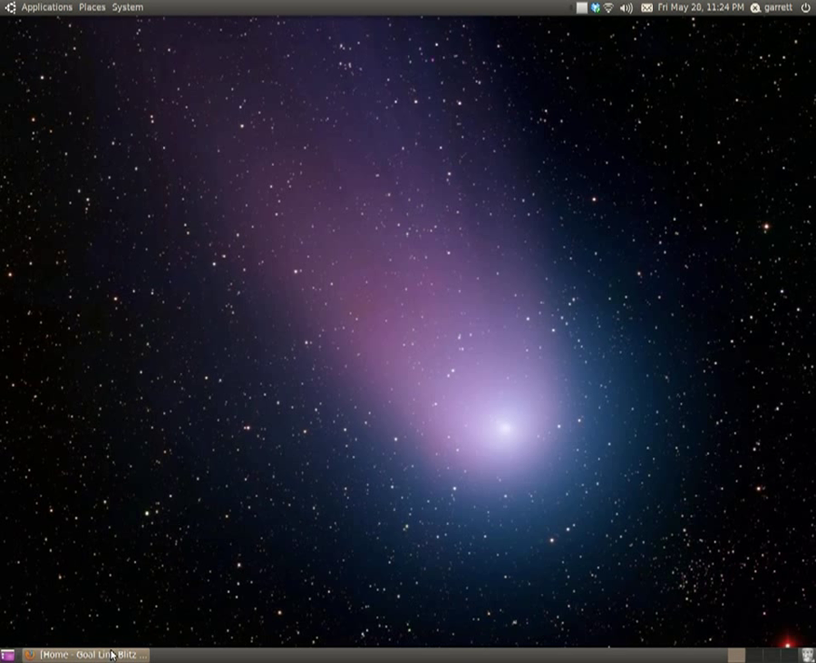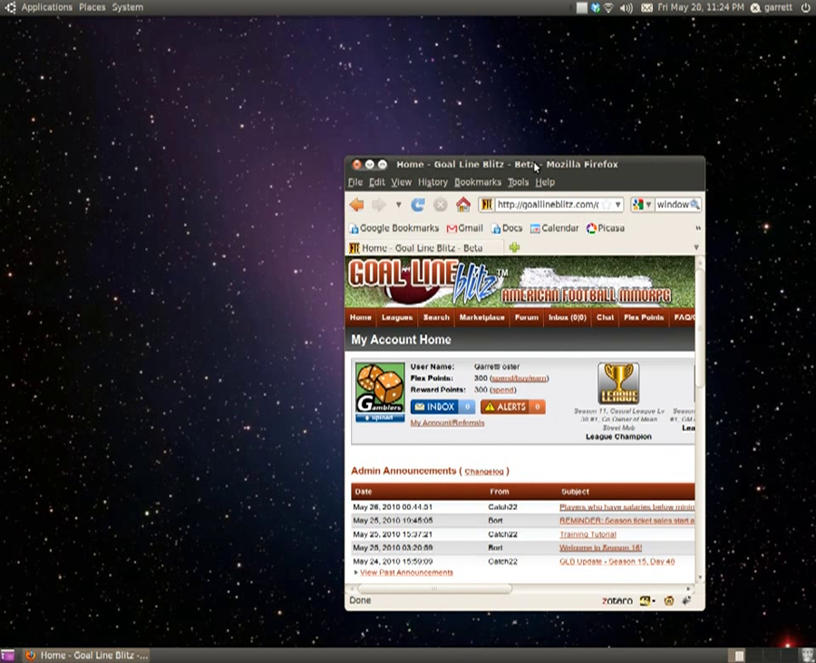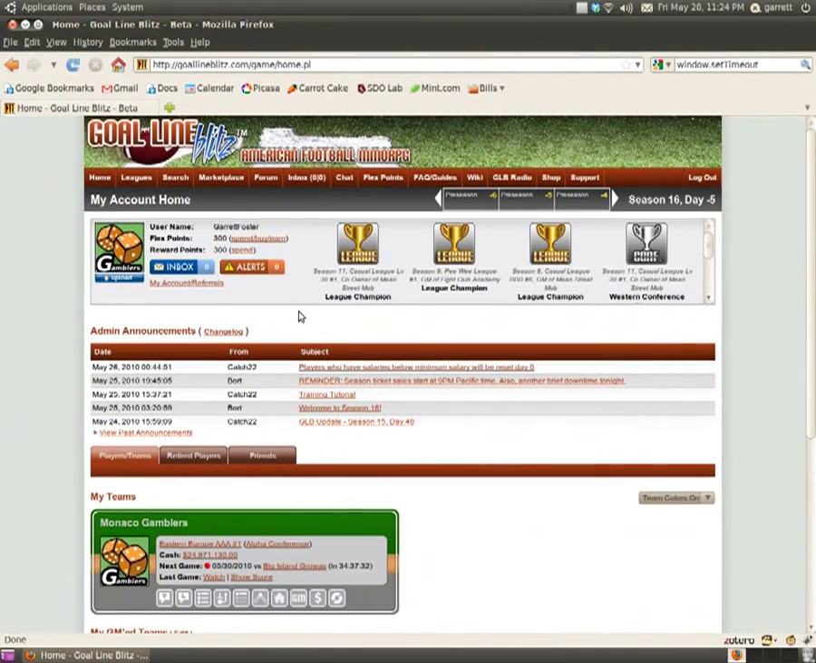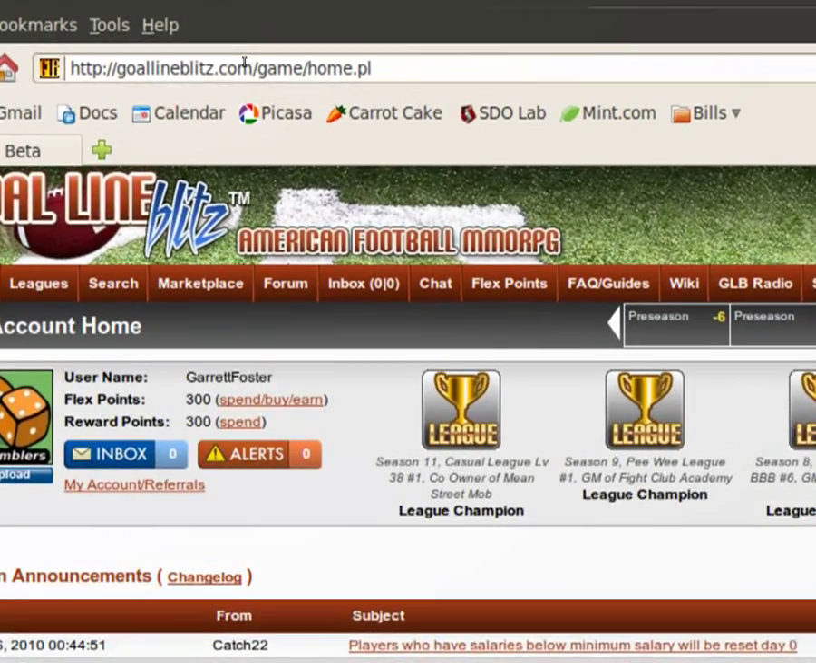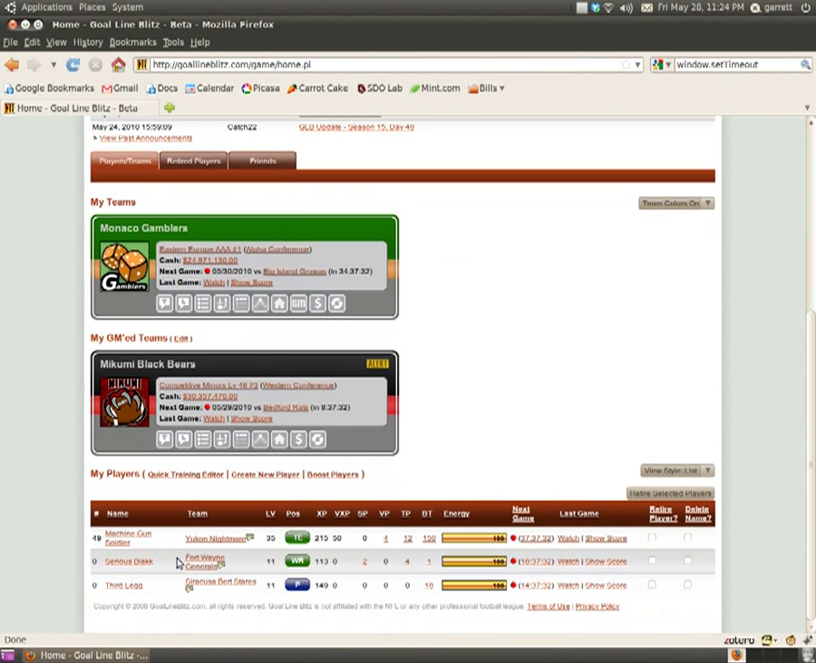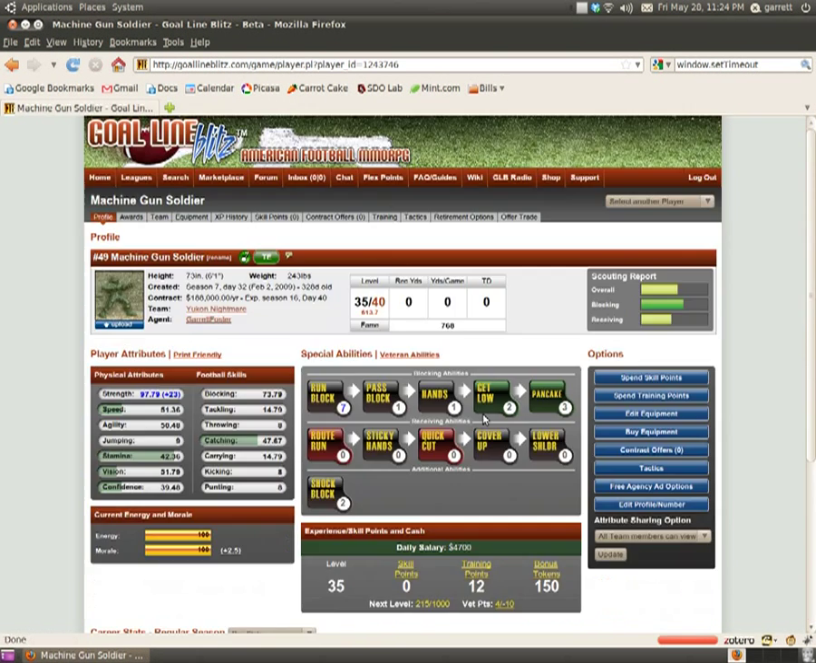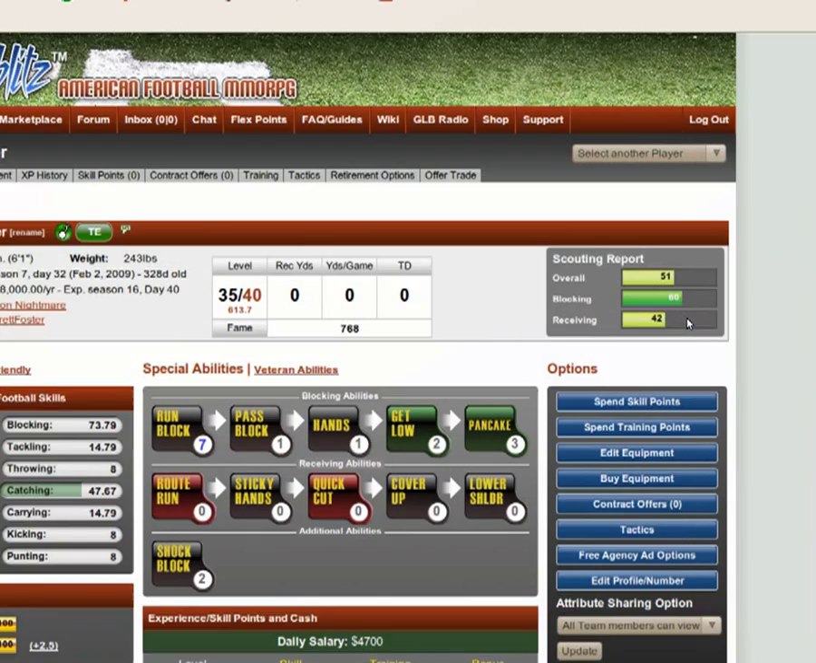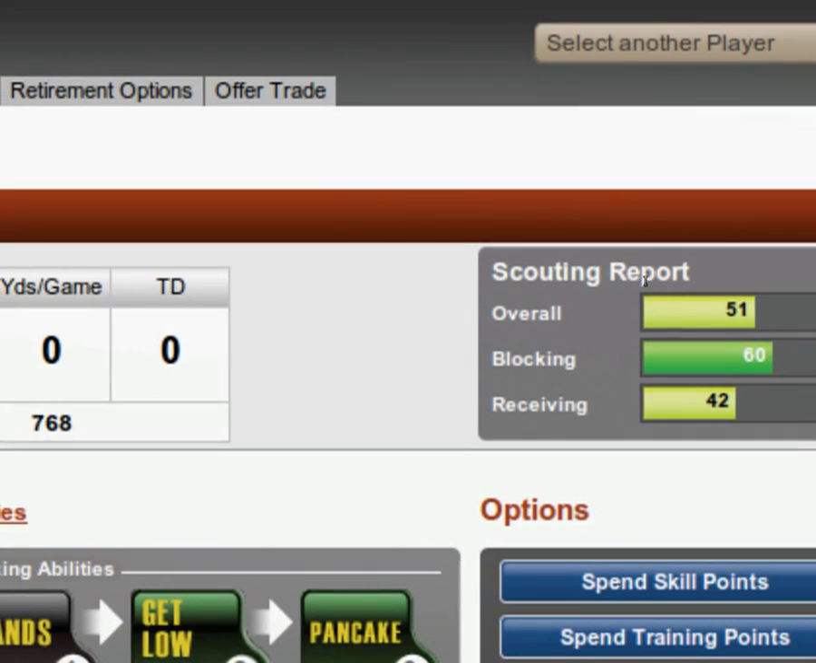So the project that we're going to do today requires you to open up your browser, go ahead and head to Goal Line Blitz, and then once you're there, load up a player profile of your choice. It can be yours, it can be somebody else's, just as long as it has a scouting report.